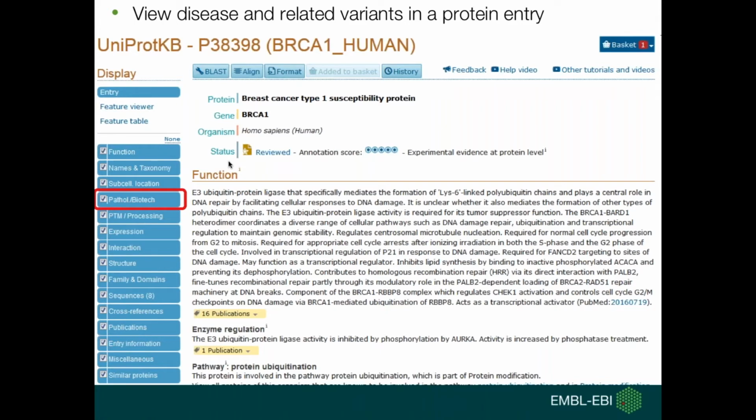So the information in the entry is in a document form. You can scroll as you read it, and it's divided in various sections, the first of which is the protein function, as you can see on the screen now. But as you might notice on the left-hand side, there is a navigation bar which shows you all of the sections, and one of them is pathology and biotech. This is highlighted in red on my screen now, and this is the one that will tell you about the disease involvement of this protein and any related natural variation that we know about.